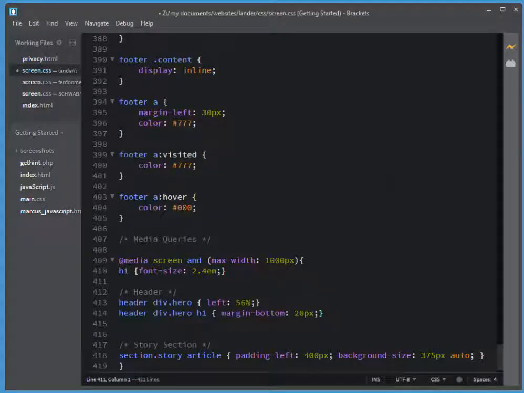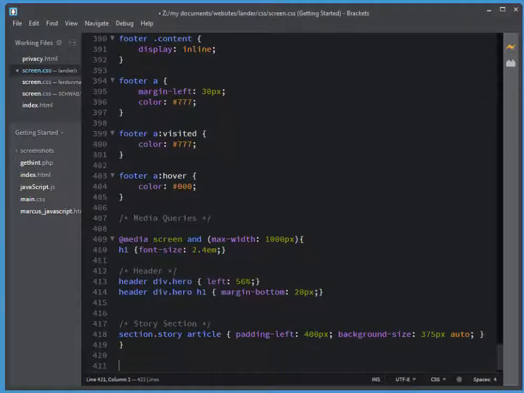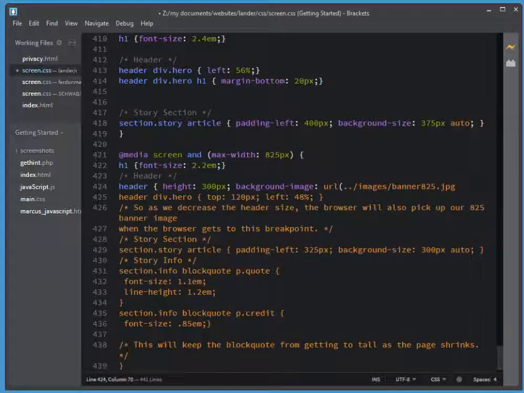We'll do something similar, but for a slightly smaller screen size, 825 pixels. And I'll throw that in there. Let's just fix that up a little bit. Looks good. These changes are made for anything less than 825 pixels.